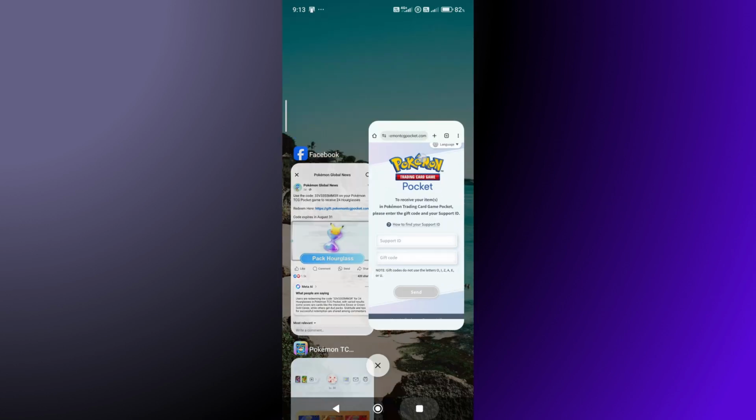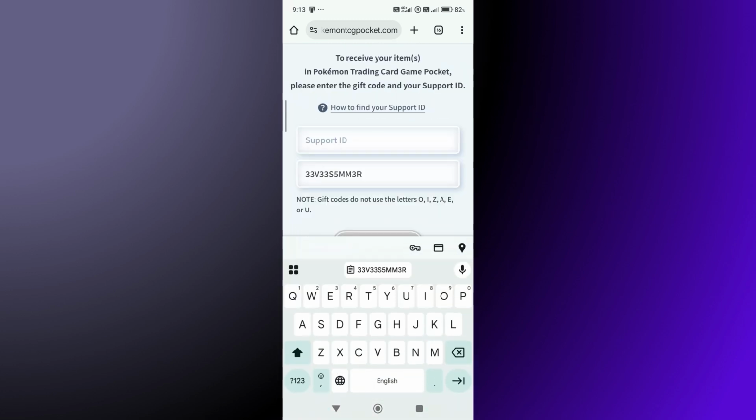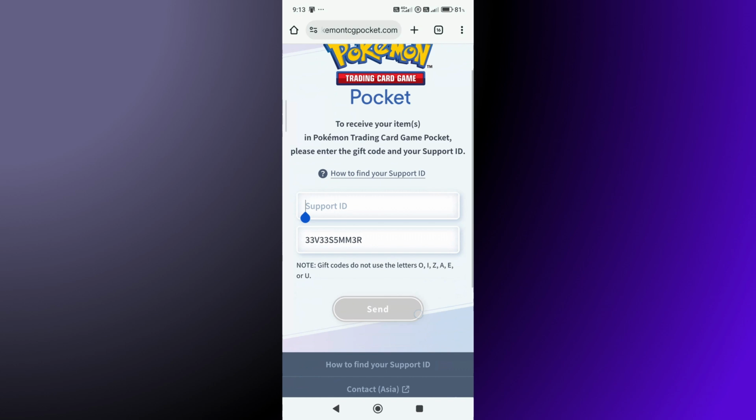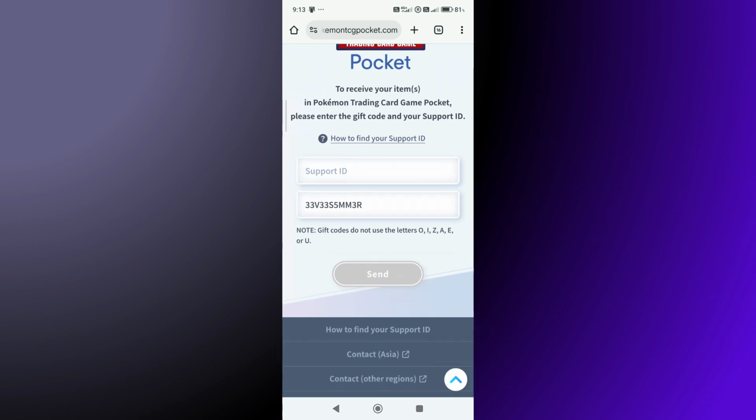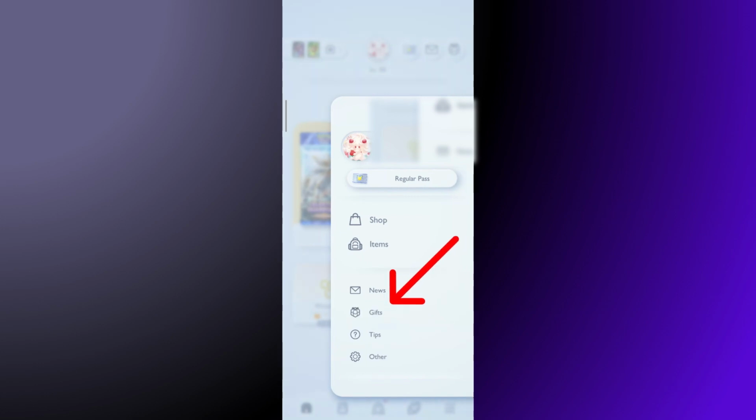And once you do that, go to this website and paste the gift code right here, and of course copy your support ID and paste it right here. Once you do that, this button here should light up for you to click send, and you should receive your gift in the gift section right here.